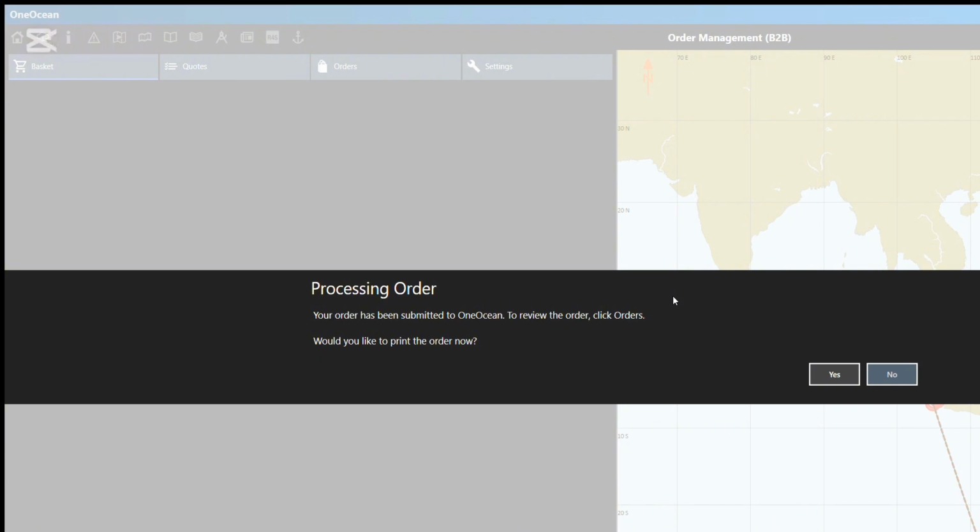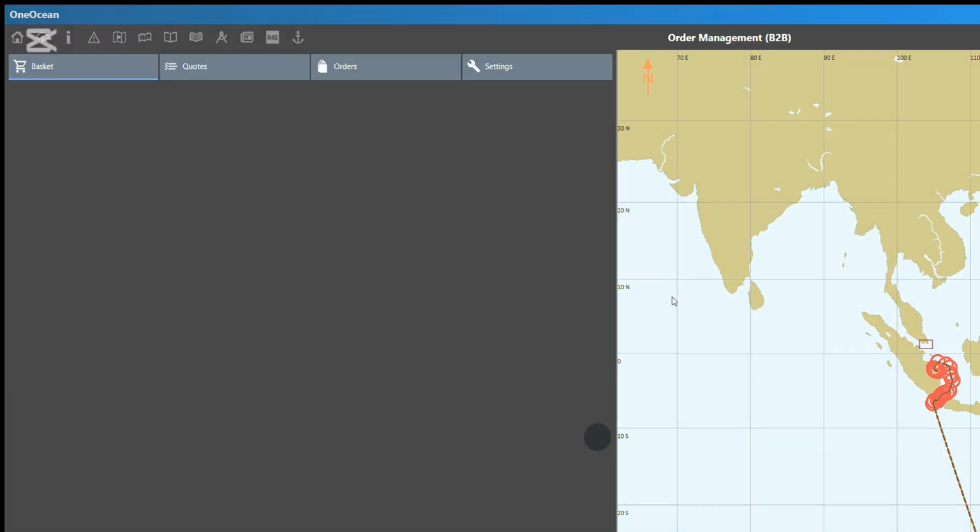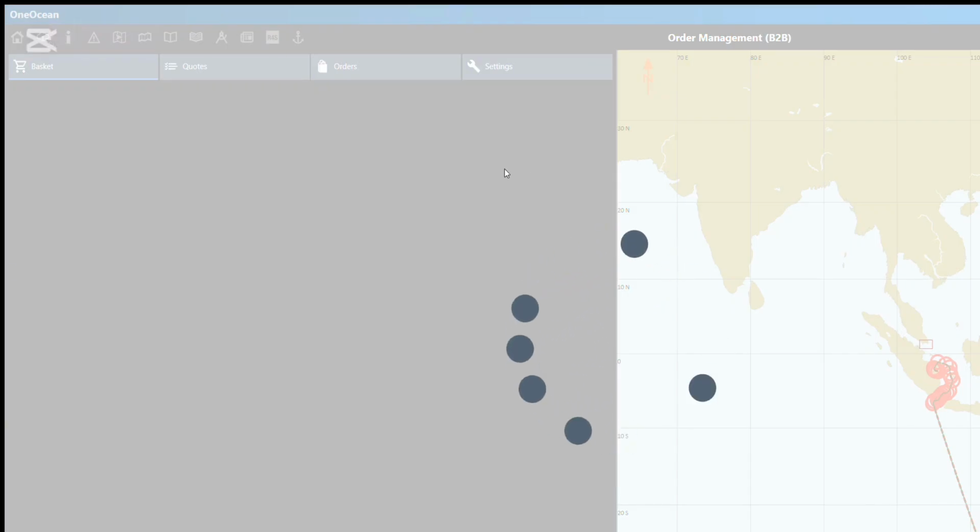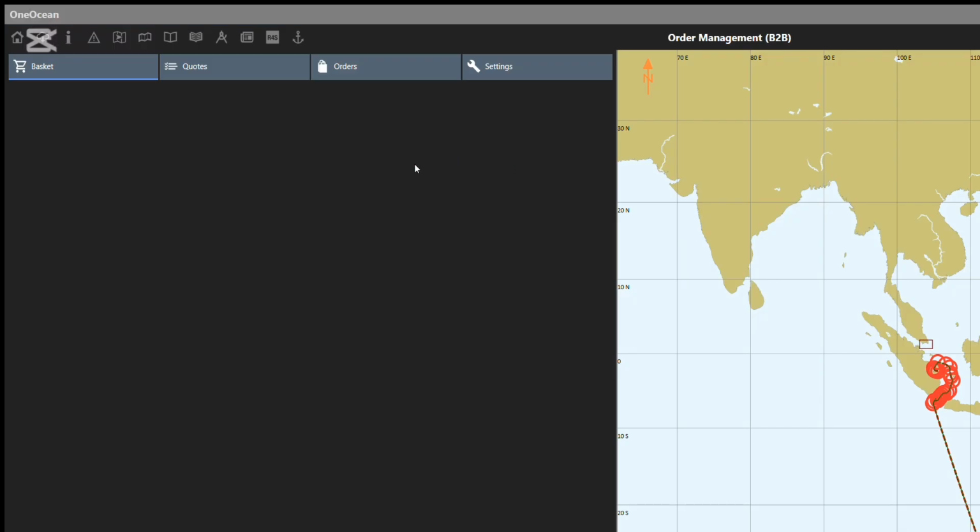Click Orders. Would you like to print the order now? Just click Yes for future reference and documentation. After this step, we will just have to wait for the superintendent's approval and of course an email from OneOcean containing the permits we just requested.